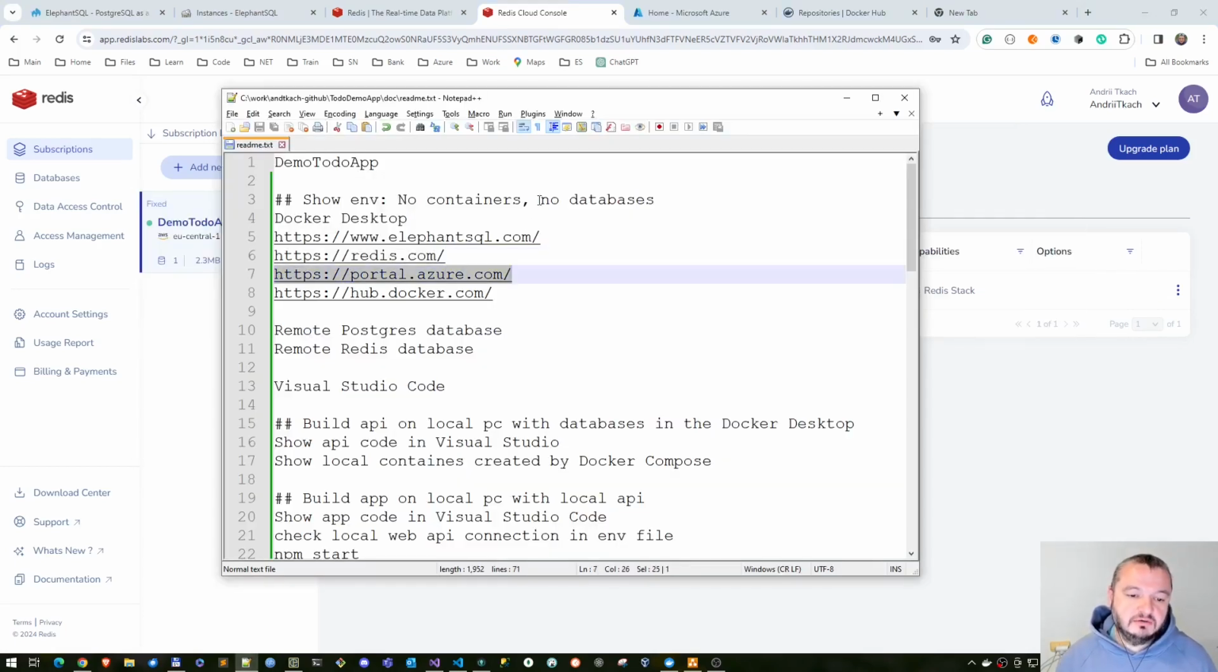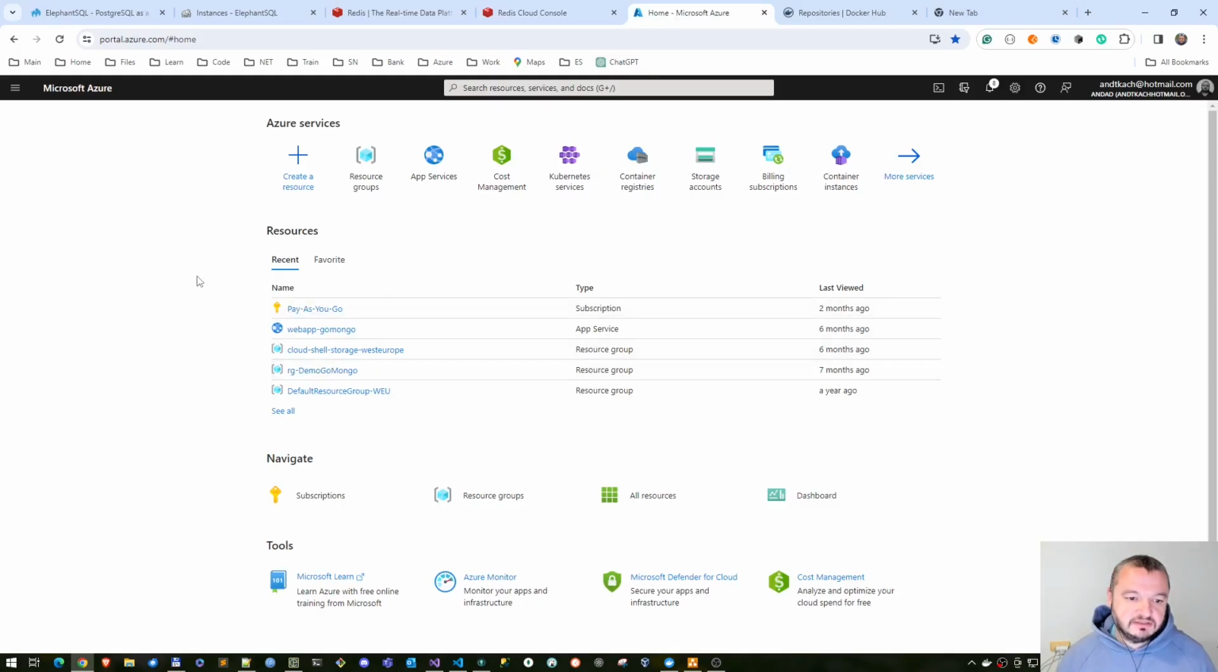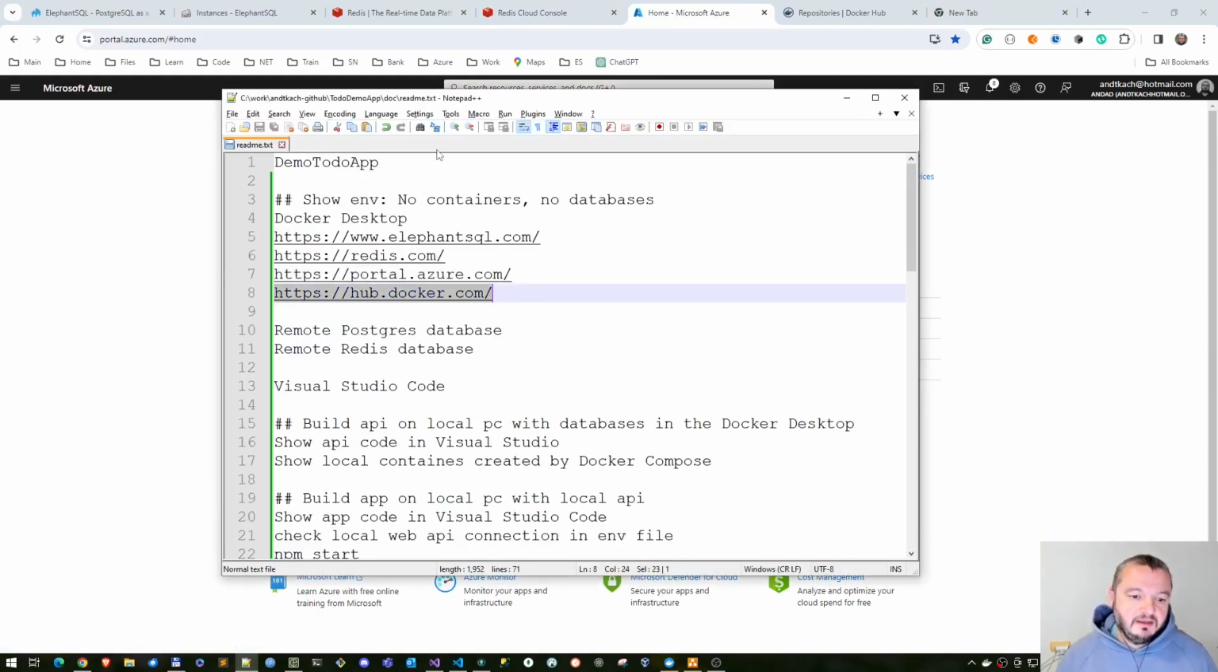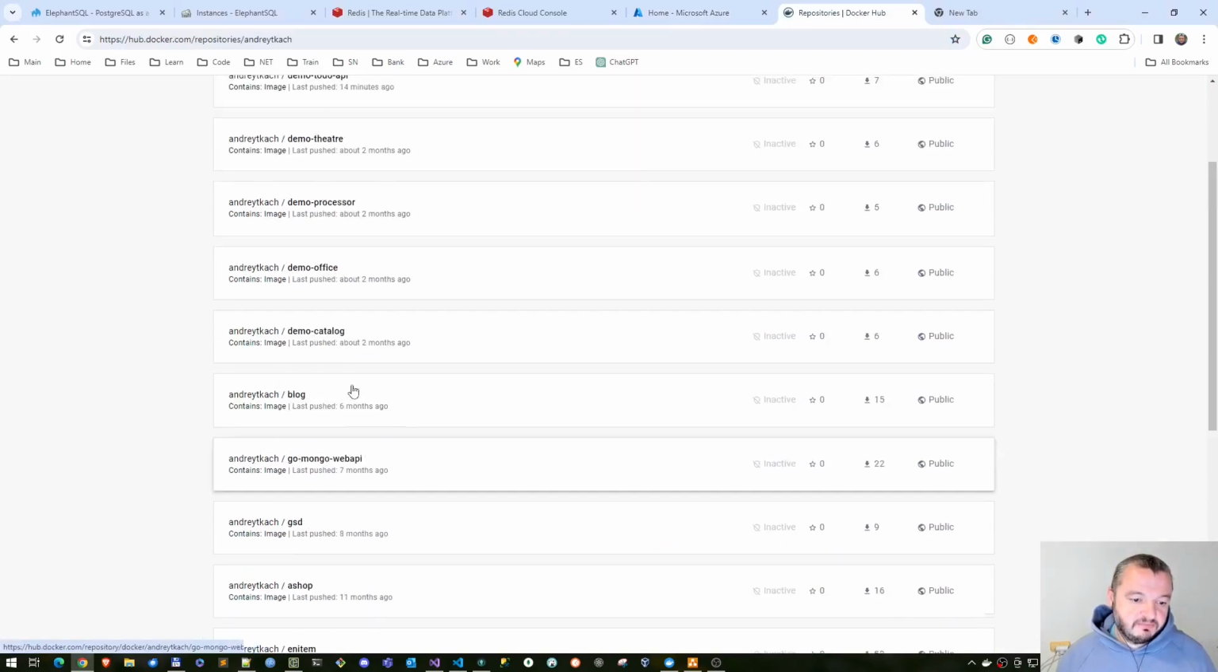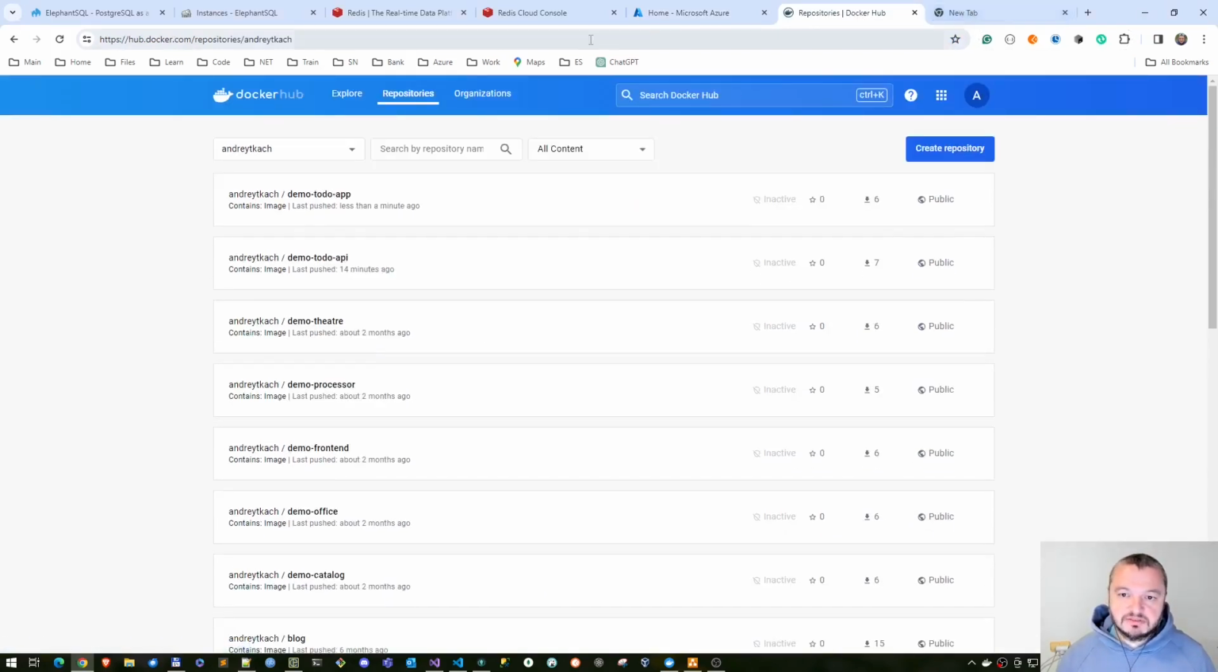Next, we will host our application on Azure, and this is my Azure. It's pretty empty for now. And for container image hosting, we will use Docker Hub. Here is my Docker Hub with some containers previously published, but we will republish everything from scratch.